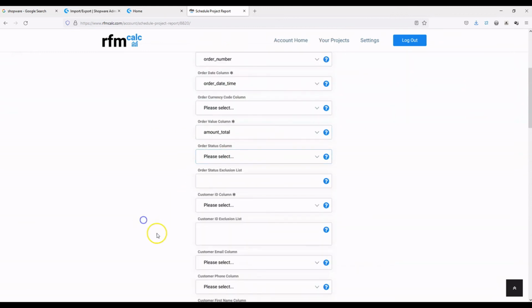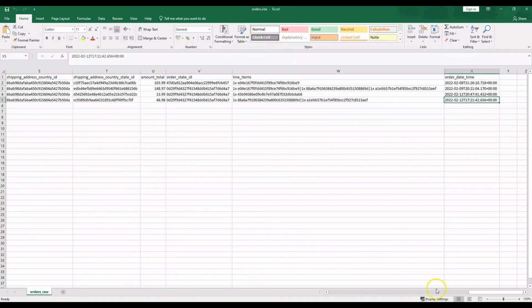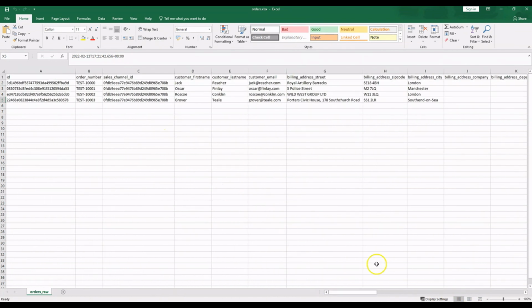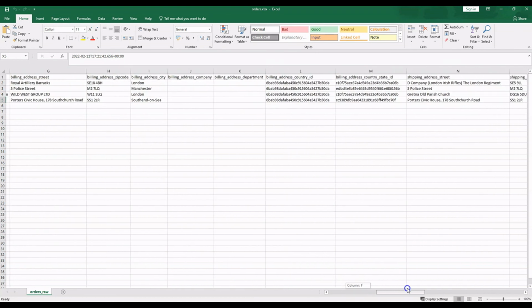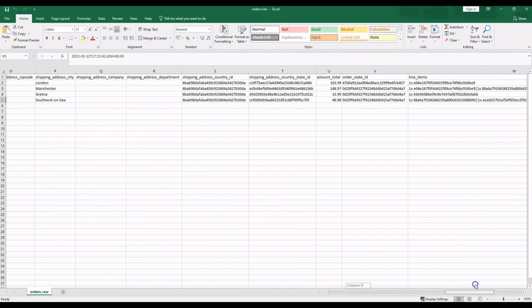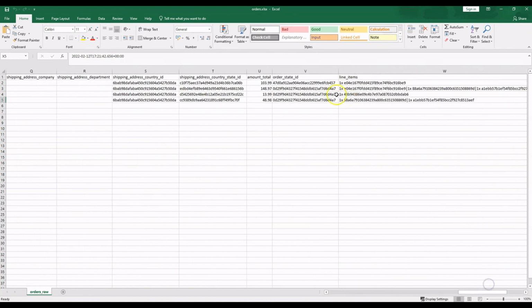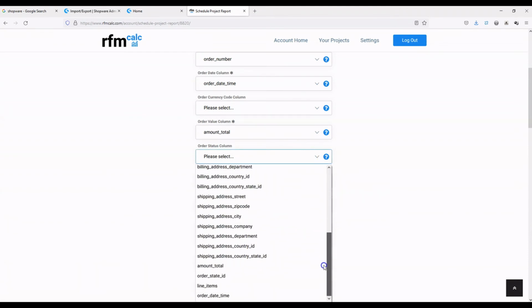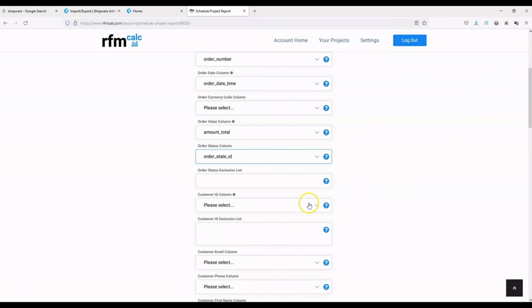Order status. Now there is an order status column, as we can see if I just scroll back across here. We've got this, where has it gone? Order state ID. So this is the status of the order. So you can set that. It's not actually needed for RFM Calc. So I'll just set it here, order state ID. All that allows you to do is exclude certain statuses.